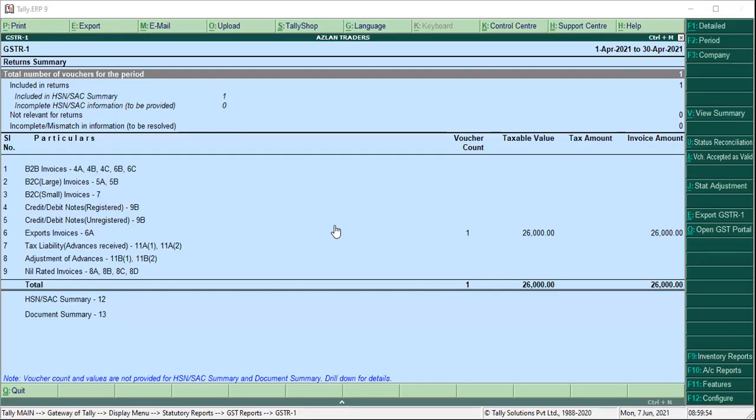Okay, this is how to enter the transactions, exports without payment of taxes. And next, we'll do the same problem, but we have to open a different company. We will enter the exports which are taxable. There are some exports which are taxable. That I'll show you now. Just give me a little bit. I'll open a different company.